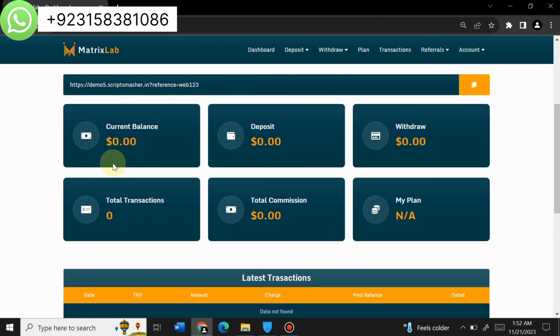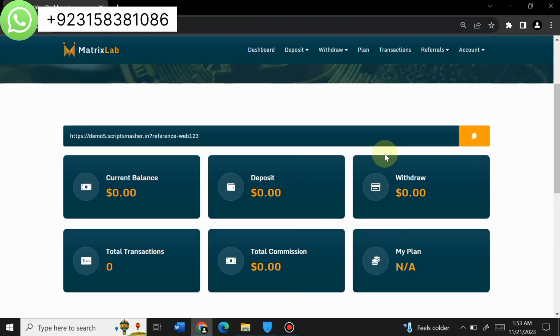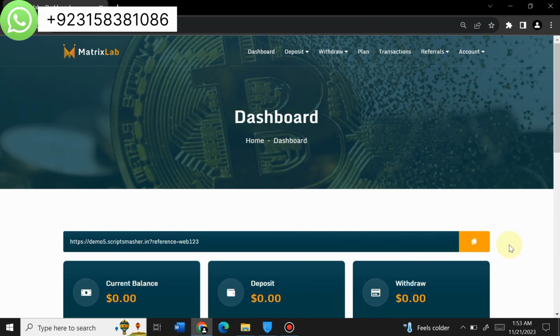Here the user can see their current balance, deposits, withdrawals, total transactions, total commission, my plan, and latest transactions of users right here. And this is the referral link. I can refer anyone using this link.